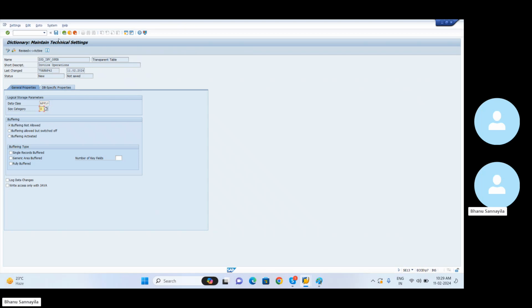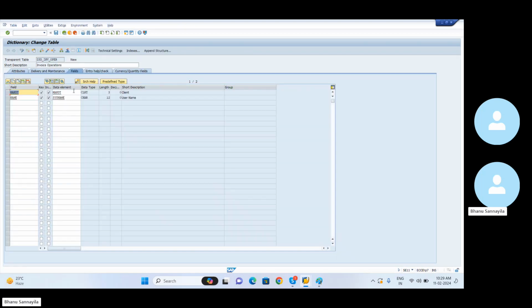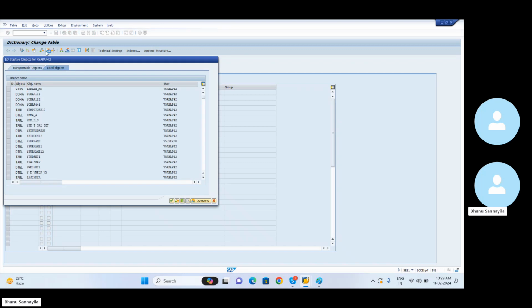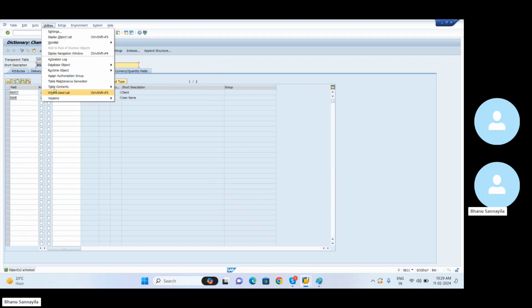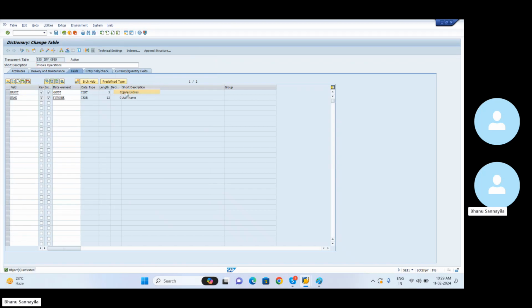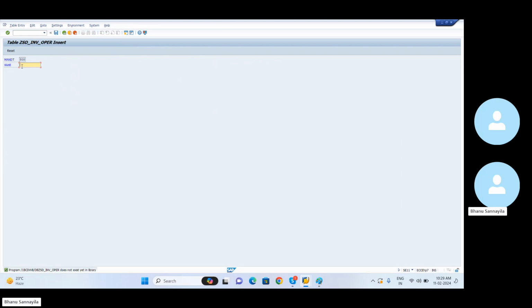What is data class and what is size category? What happens if these things change? We'll definitely discuss them when the time comes. Now my table is activated. This is so simple. So we have activated the table, and now let me go and create the entries as well. Of course, it is 800.